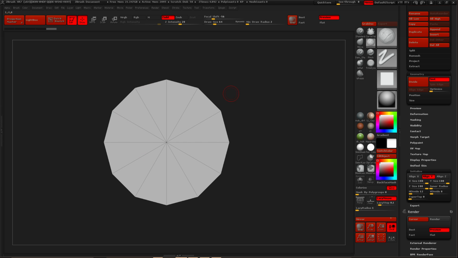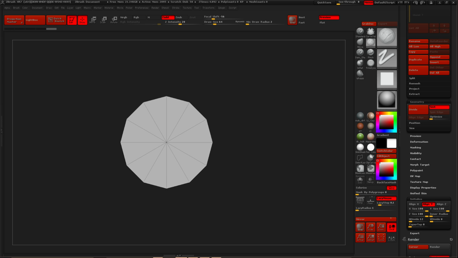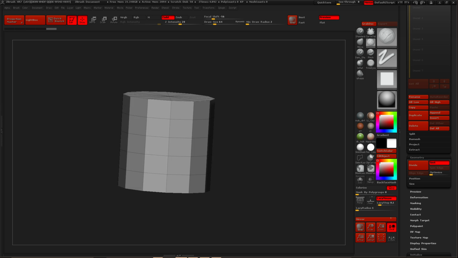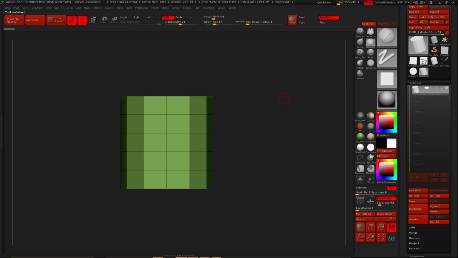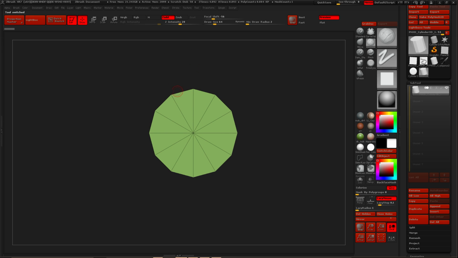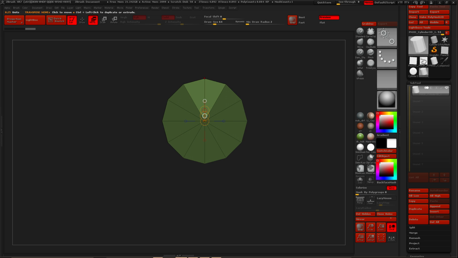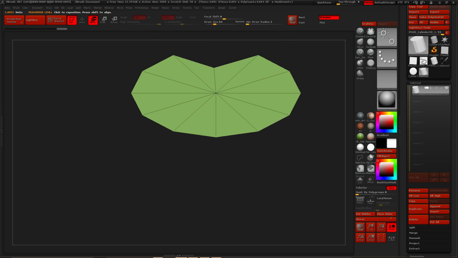Okay, so what I want to do from this point is I'm going to make this a polymesh 3D, and then we're going to make some adjustments to it. So I'm going to be working completely asymmetrically, and all I'm going to be doing is I'm just going to be masking off verts and moving them around. So with my transpose line, I'm just going to start moving stuff. I'm actually going to squash this a little bit.